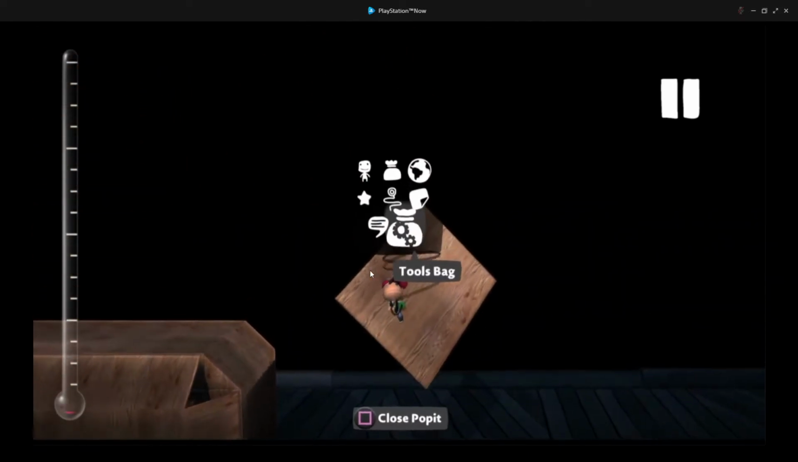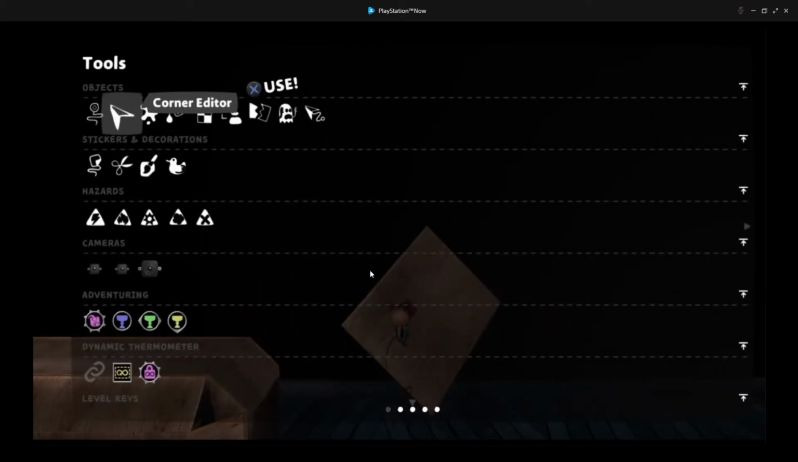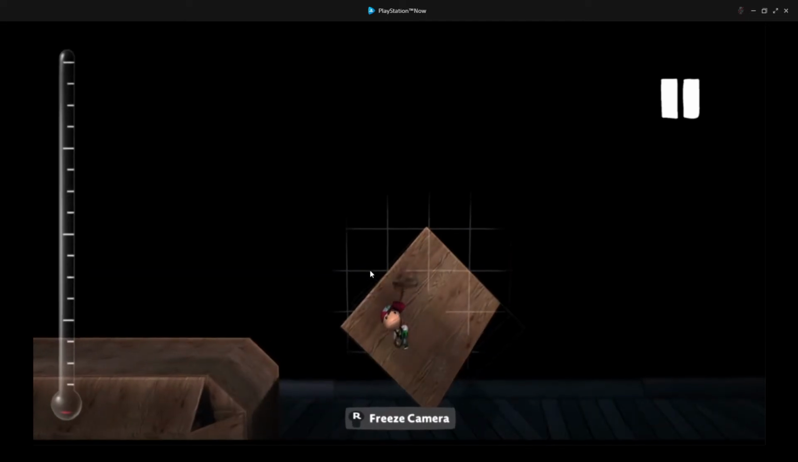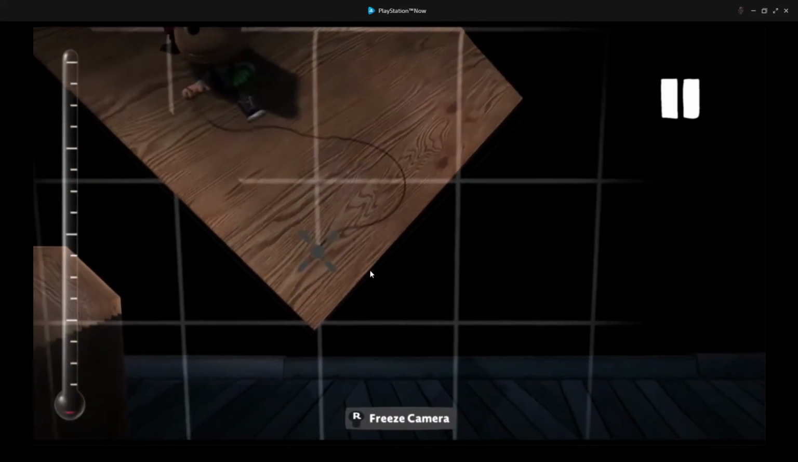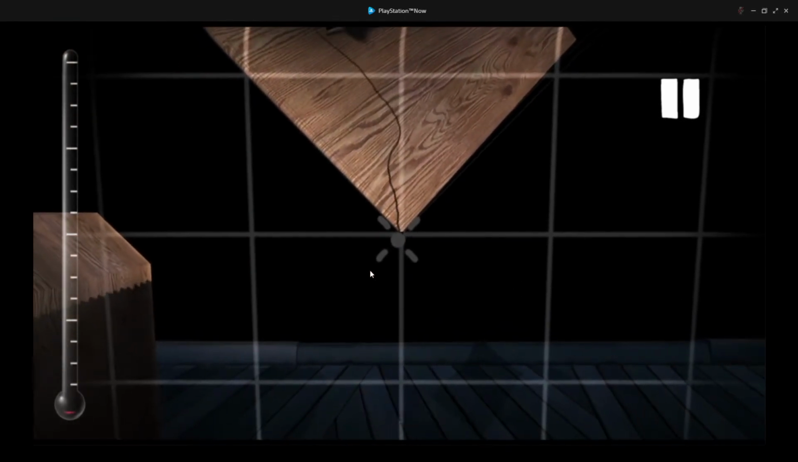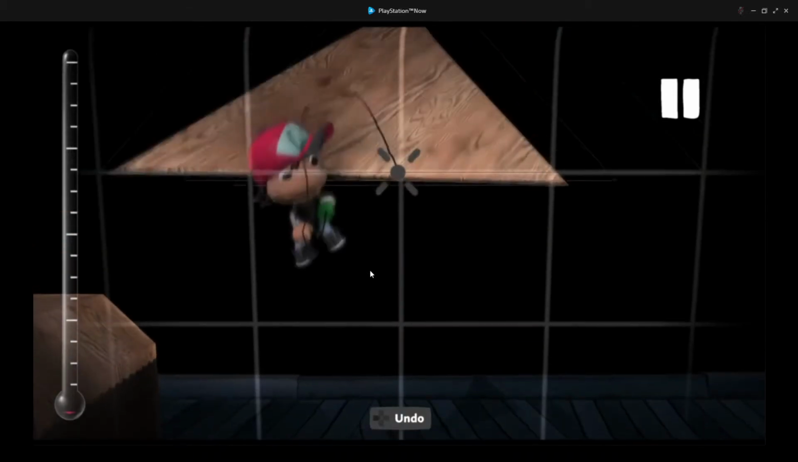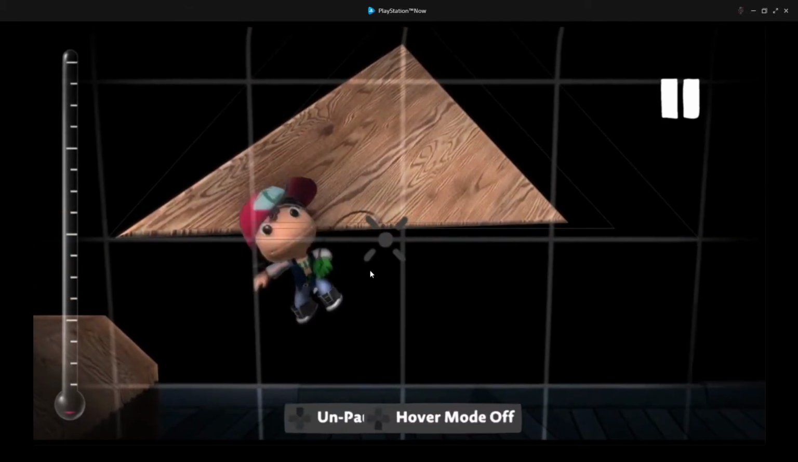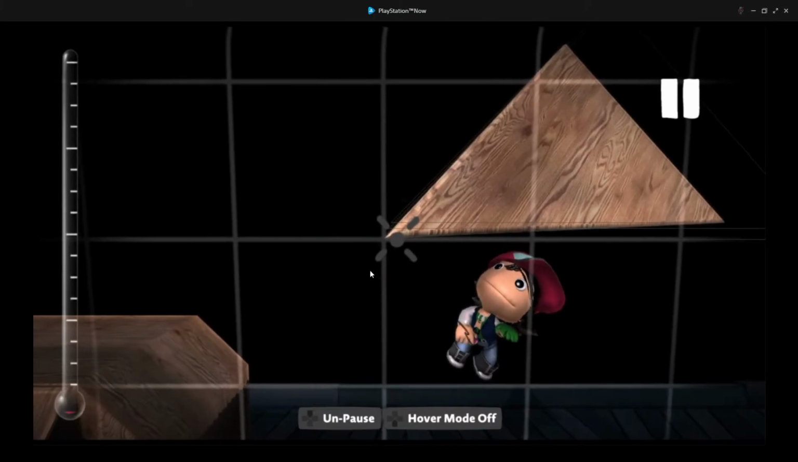So what we're going to do is take advantage of what I can only assume is an oversight from Sumo Digital in the way they implemented this, and that is we can actually corner edit the slide. I don't know why we can, but we can. But anyway, we're going to do that, and we're going to delete that bottom corner there.